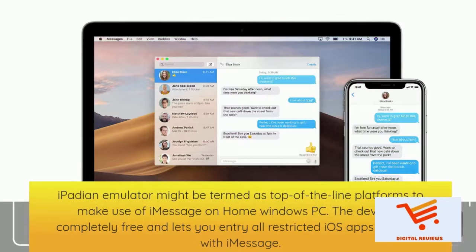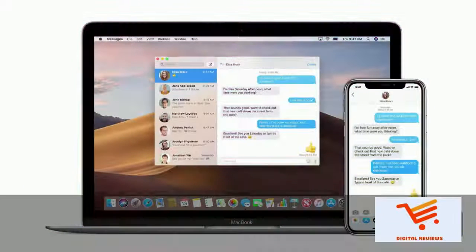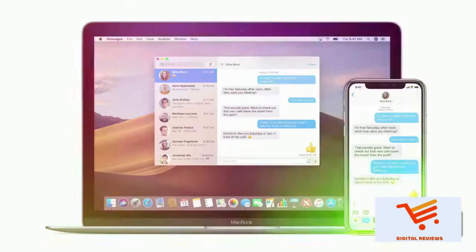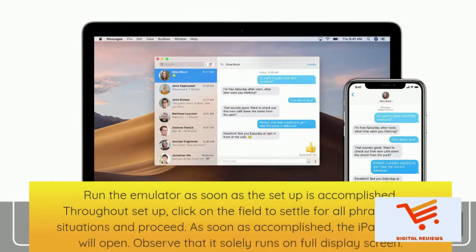iPodian Emulator can be termed as one of the best platforms to use iMessage on a Windows PC. The tool is completely free and lets you access all restricted iOS apps including iMessage. To start, download iPodian Emulator from the website on your Windows PC. Run the emulator once the setup is completed. During setup, click the box to accept all terms and conditions and proceed.